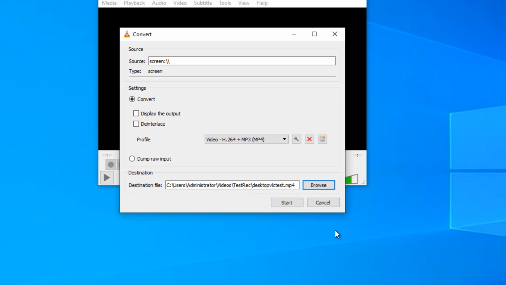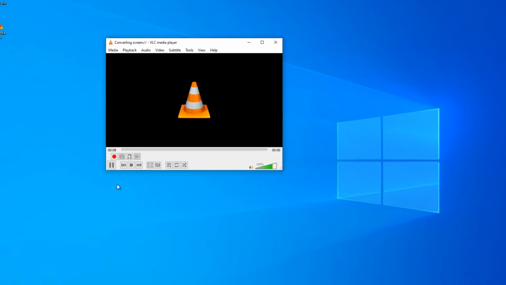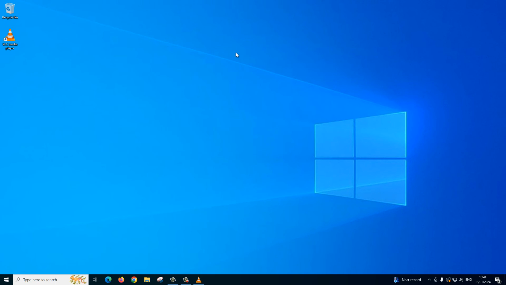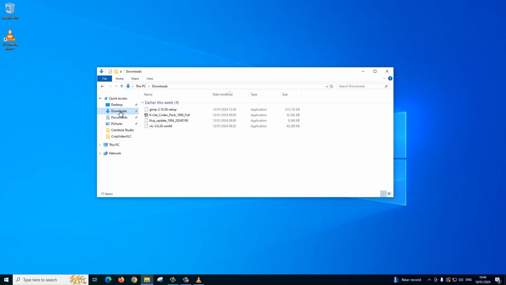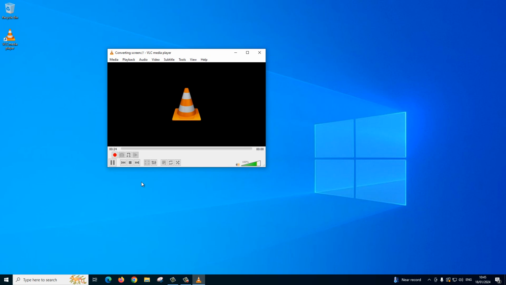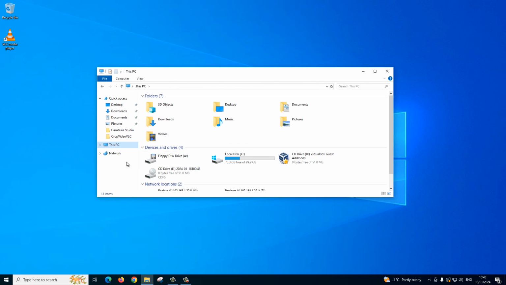Once I've done that, I can now click Start, and you'll notice that the timer here is now counting up in seconds. Our red record button is indeed red, so it's recording. So if I shrink this down, let's just go and do something, like have a look in downloads or documents, and so on. Then I'm going to bring up my VLC and say Stop. With that stopped, let's go and have a look in our videos folder, or wherever it was that you put yours.